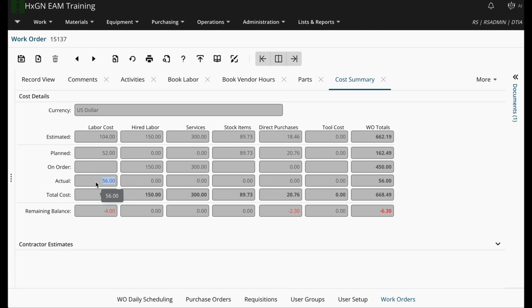Well, why? Well, in this example, the employees who worked on this activity belong to the engineering department, not general maintenance, and their trade rate is slightly higher. The total cost is simply a sum of the planned and actual, while the remaining balance is the estimated minus the total cost for labor.